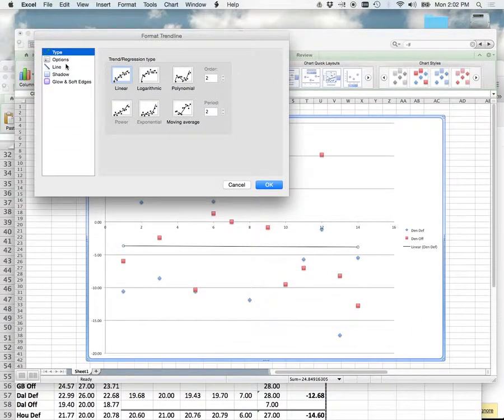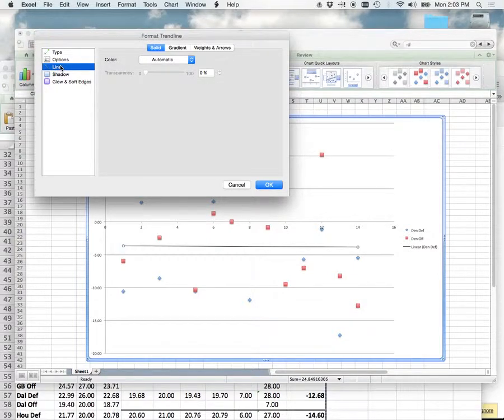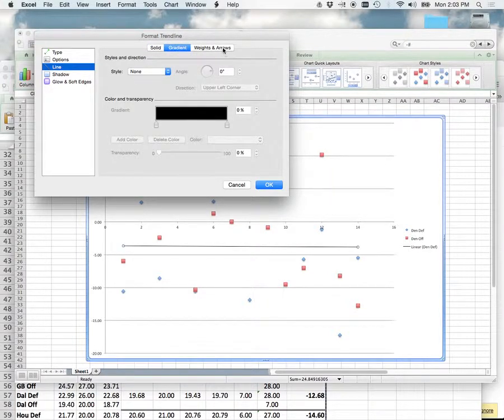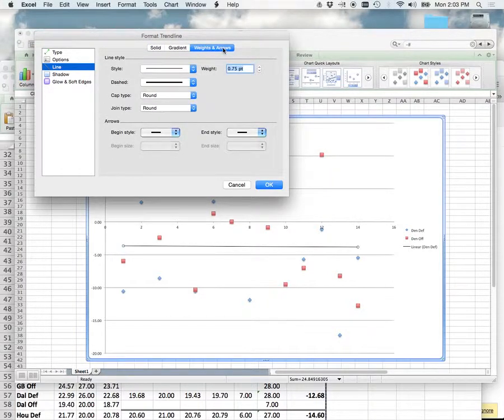What color you want to make it? Blue. Okay. All right. So go to line. Do you guys have type? And then you can go down to line. Line color. Yeah. Do you see that? Line, solid line. You can do solid. Let's go to gradients. Do you have gradients? Oh, no, weight and arrows. Yeah, we have weight and arrows? Yeah. Yeah, we don't have that one.